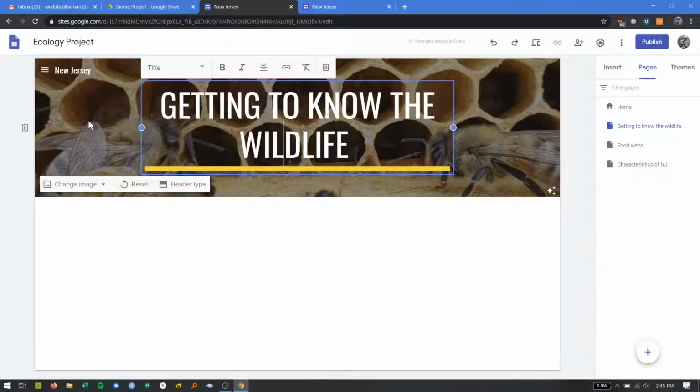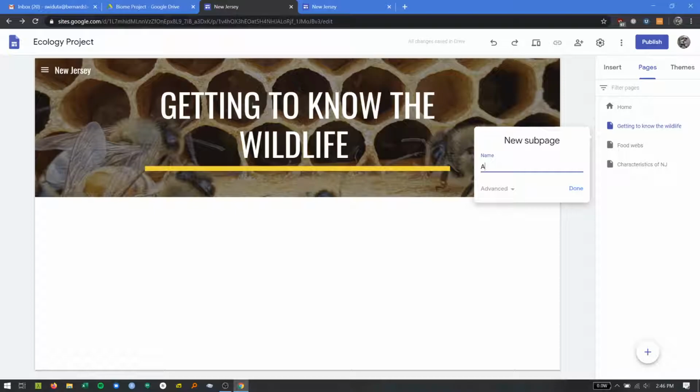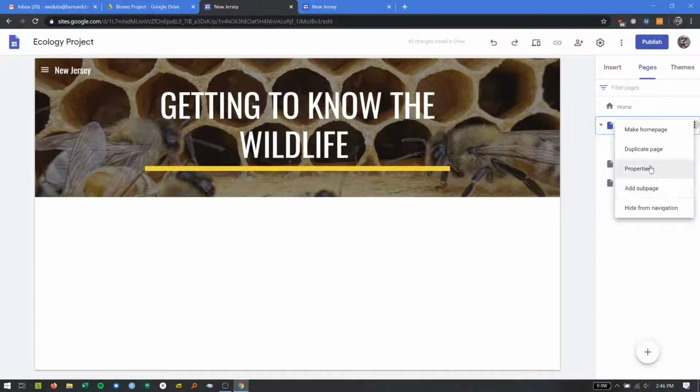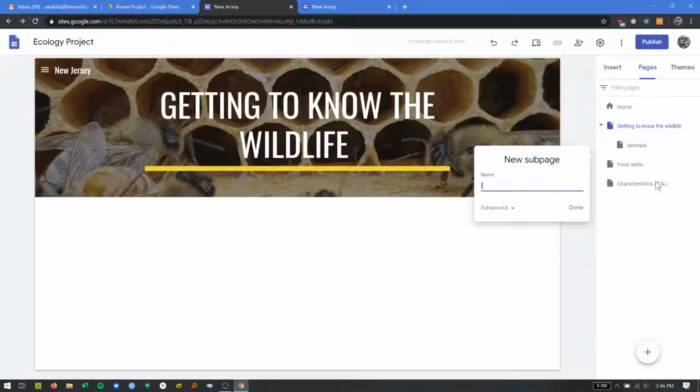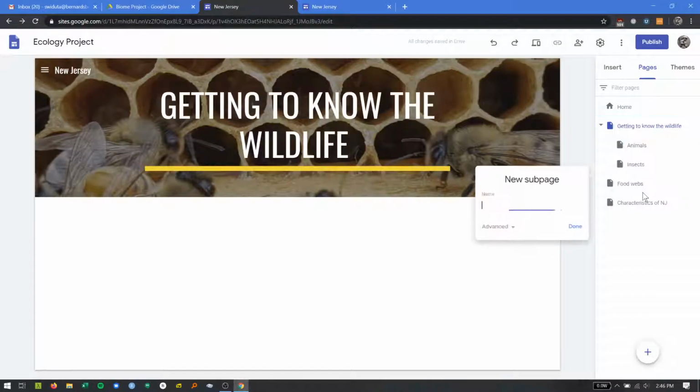You can even change your title, change your background, add text down here, add several different sections of text, and we'll look at that. But you can also add subpages. So if you hit right here, you can say add a subpage. So maybe you want your subpage to be on animals. Okay, let's add another subpage. Let's just have 3 subpages. Insects, and then our last one is going to be plants.